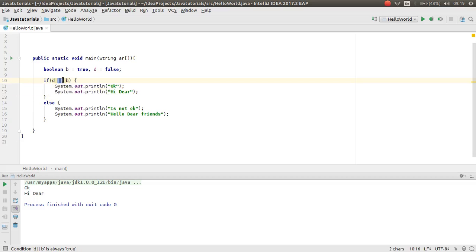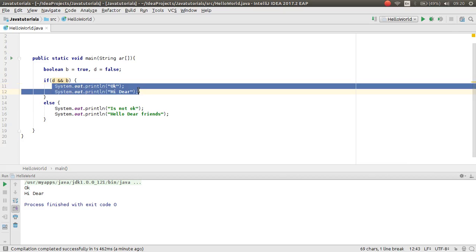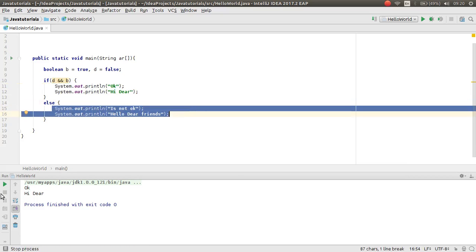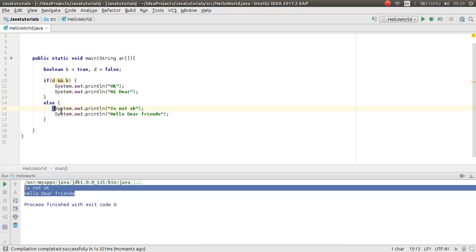But if you use AND here, then it will not print, because AND means this should be true and this also should be true, both of them should be true. Now if I run, the if block will not execute, the else block will execute. As you can see, it's not okay, and hello dear friends, the else block executed.